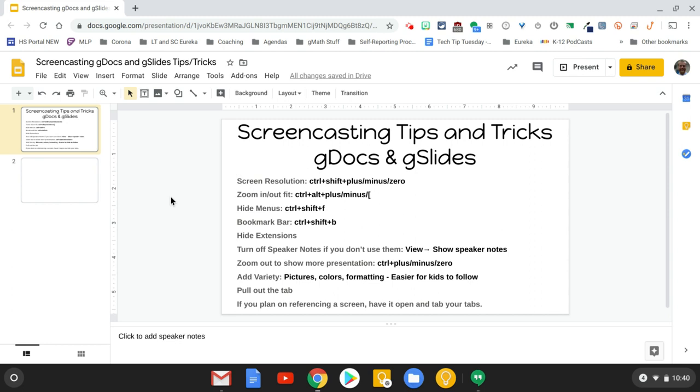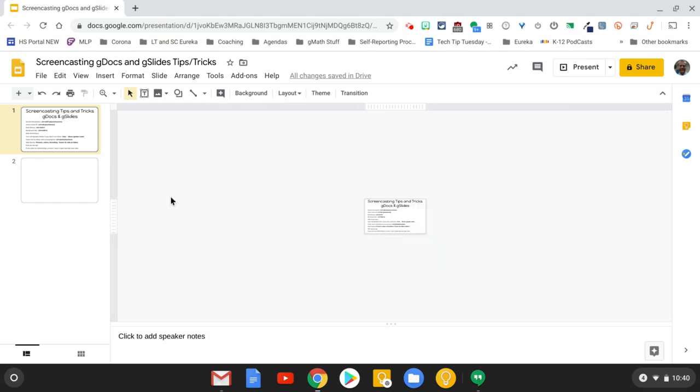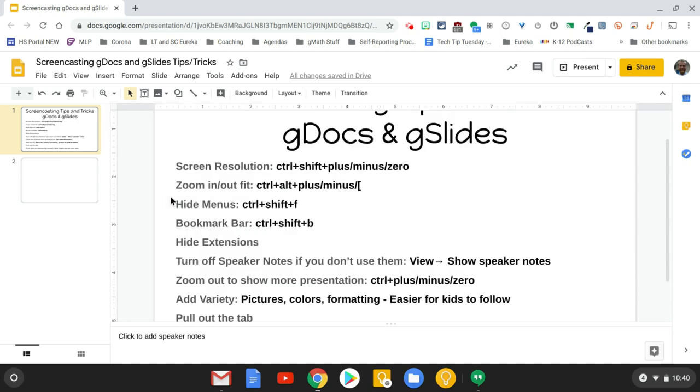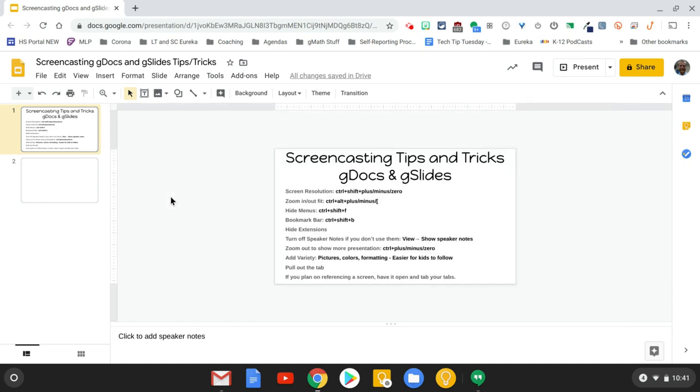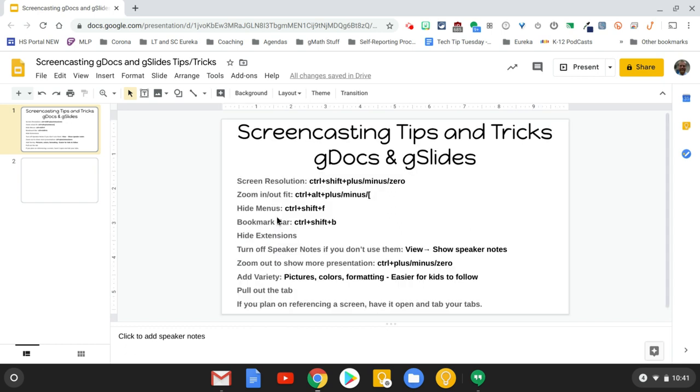As far as working in a Google Slide, if you press Control Alt and minus or plus, it changes the size of your screen that you're working in, all right? If you do Control Alt and left bracket, which is right next to the letter P, it makes it zoom fit. The same thing is for a Google Doc.